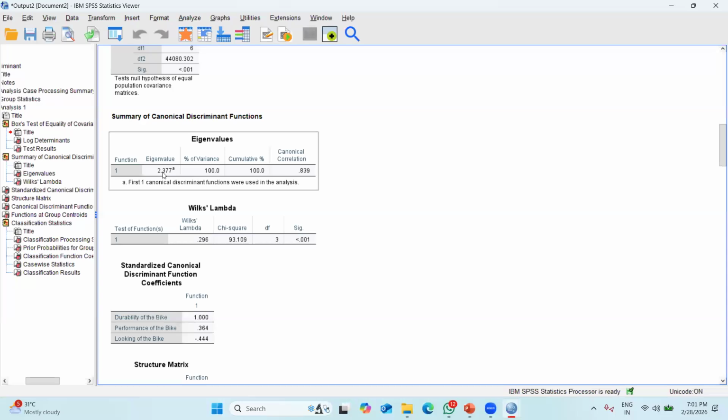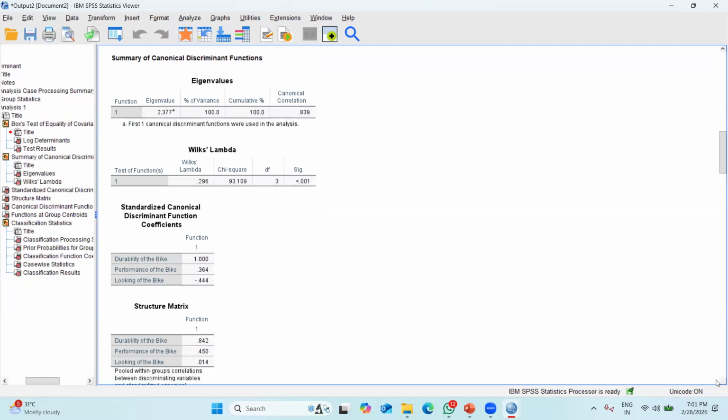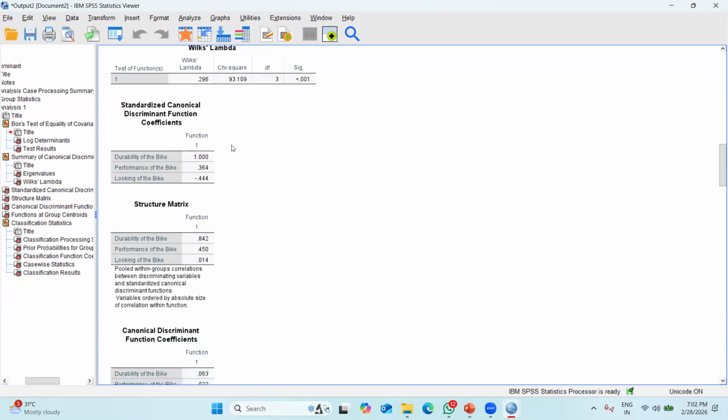Eigenvalue is 2.3, a little bit lesser, and the canonical correlation is 83%. So it is good, 84%. The square of that means almost 65% of the data is explained by this discriminant function. And Wilks' lambda is significant, which is good, as it must be significant. And you can see here the discriminant function one, standardized. These are the coefficients for that discriminant function, and this is the structure matrix.